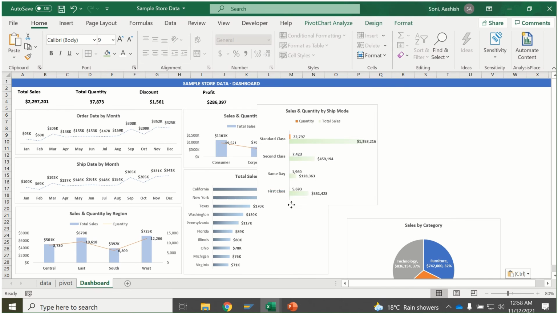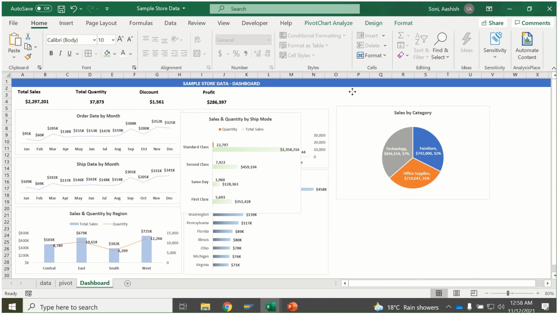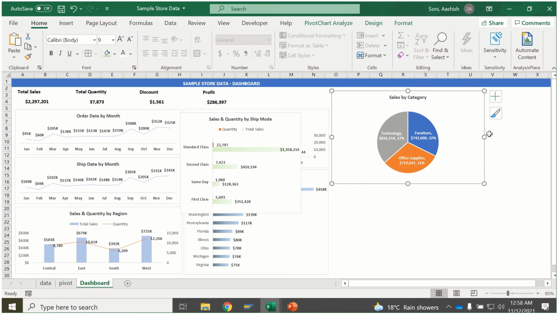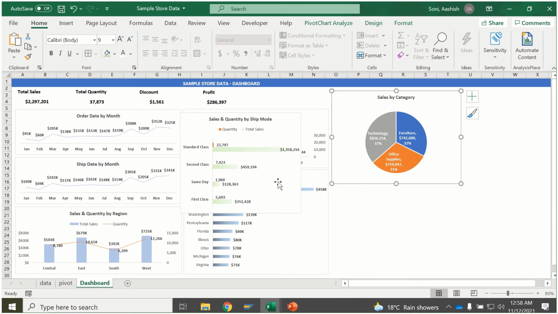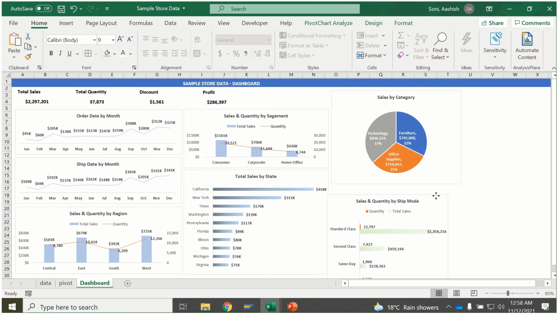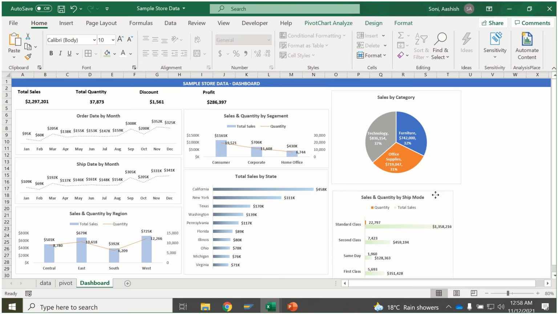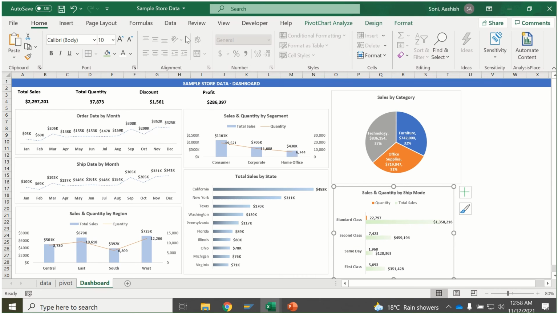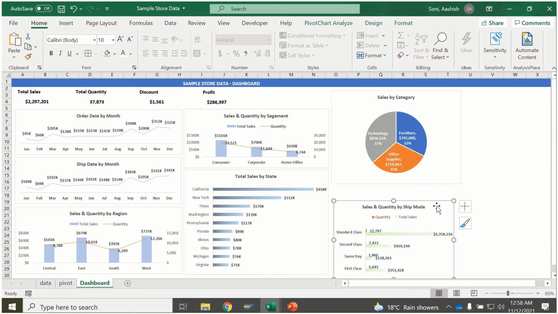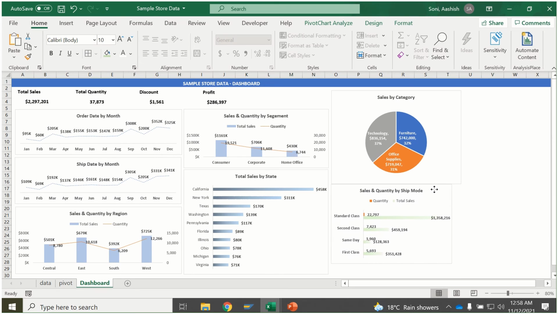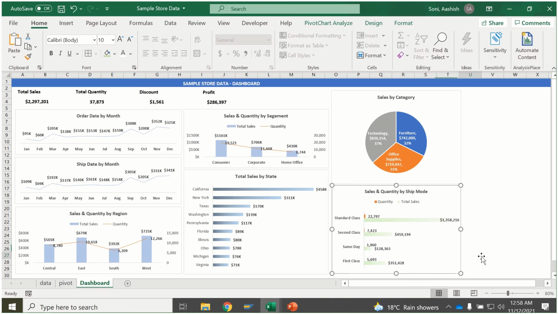Now for that, what you can do, you can just shift this up a little. Okay, and then get this here. Okay, just reduce it a little, and reduce it a little more. Okay, drag it and drag down. Okay, now we got all our charts ready.